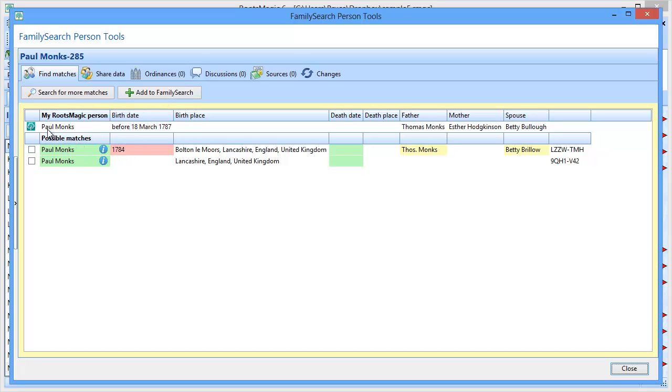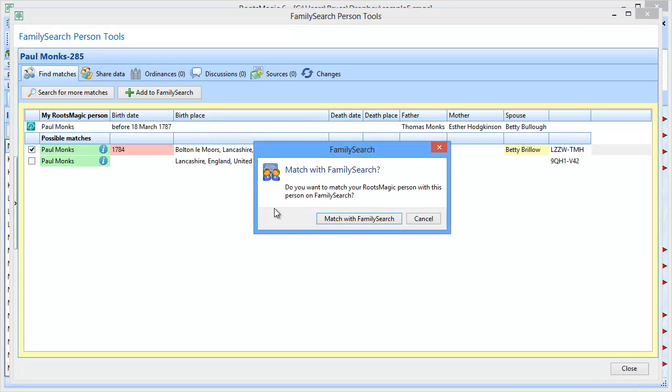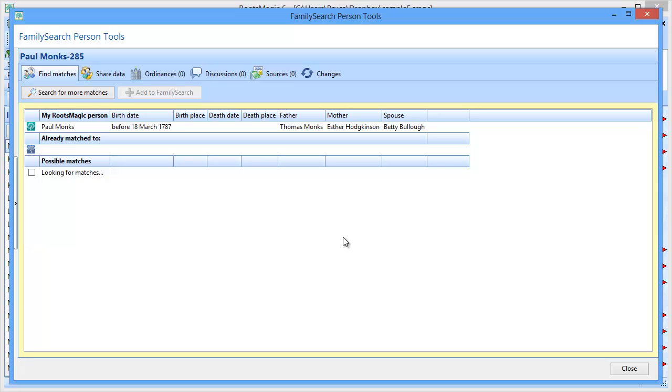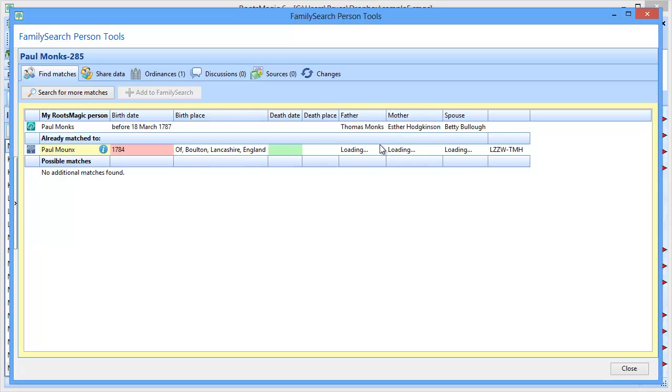But I'm going to go ahead and match my Paul with this one right here and say go ahead and match them up. So RootsMagic is now going to show my RootsMagic person right above the one that I just matched to, so that I can compare the information right there. Now, once I have matched a person in my RootsMagic file to the corresponding person up on Family Tree, I am ready to go ahead and reserve ordinances if they haven't already been done.